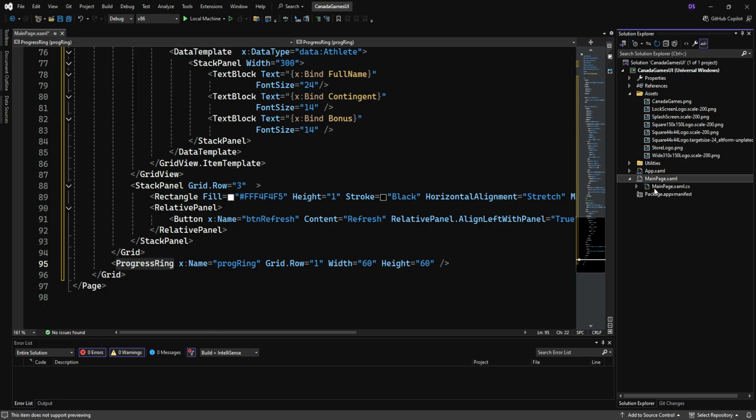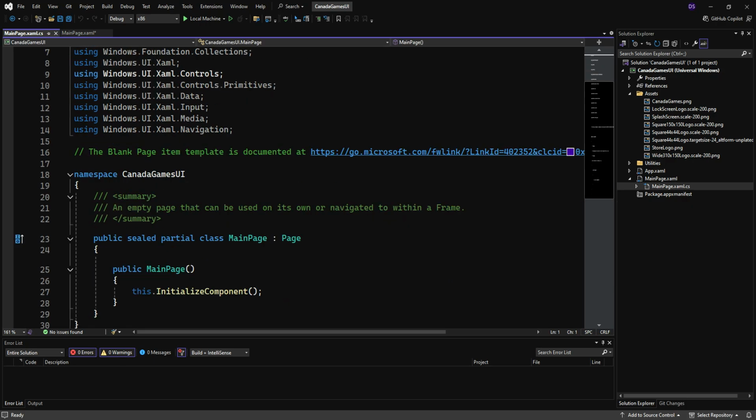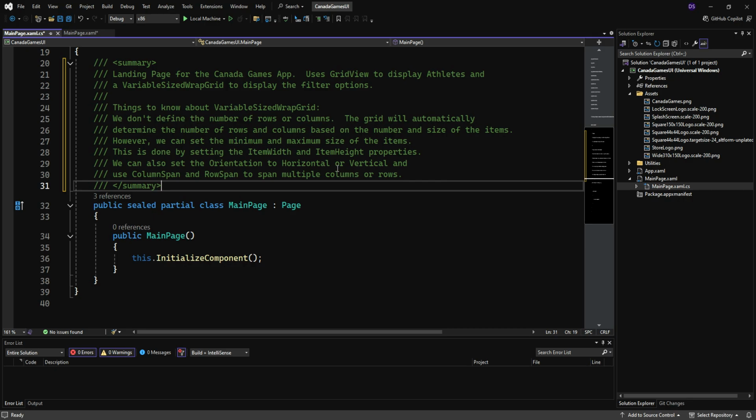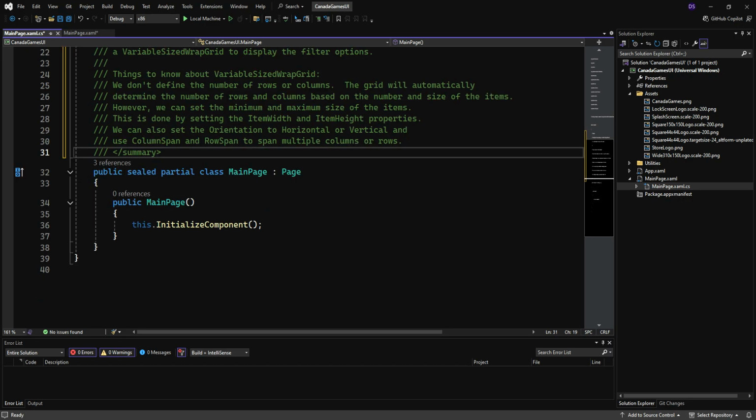All right, now we just need the code behind. We're getting there. So in the code behind, I've got some extra summary comments I'm going to throw up here at the top. It's the landing page for our Canada Games app. By the way, things to know about the variable size wrap grid. I'm not going to read all this to you. You have the code, but I just give a bit of an explanation about how it works here and why I think it's a useful tool in a situation like this. All right. Now we know we need our 3 repositories.